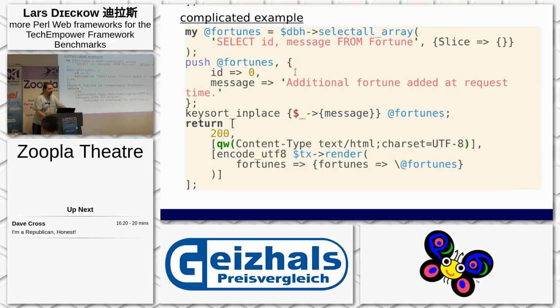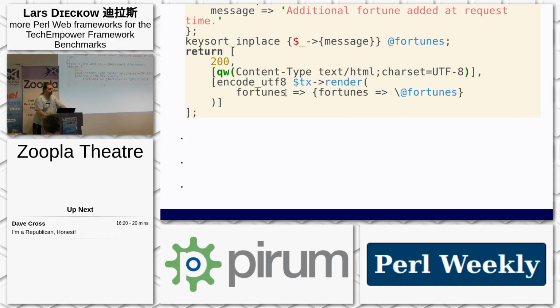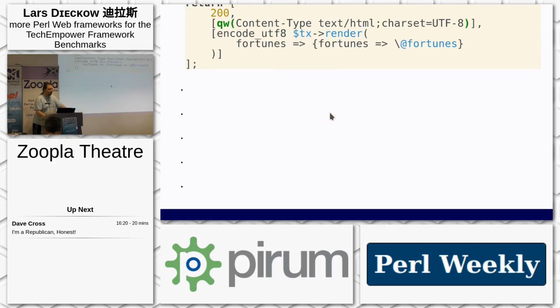And a complicated example, fetch all the records from a database table and put them into an array, then add another record to the array at runtime, sort the array, and in the end, create an HTML document with a templating system and render some HTML and push it out as an HTTP response. So quite simple.